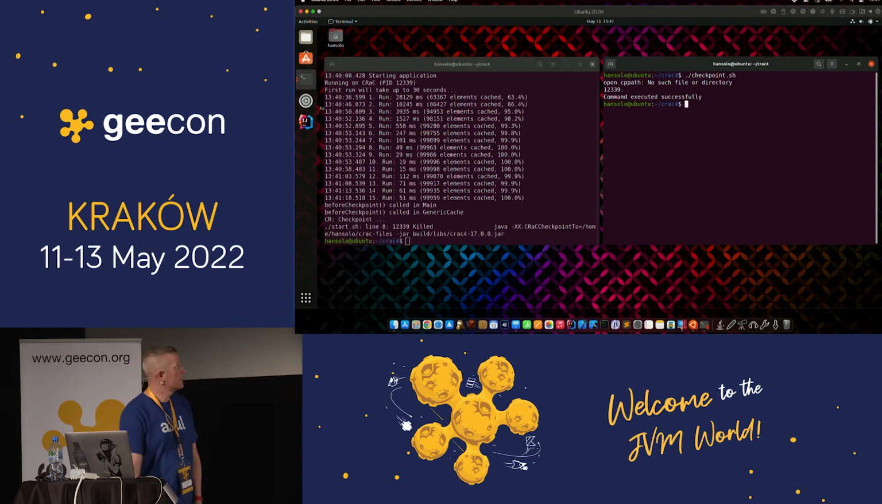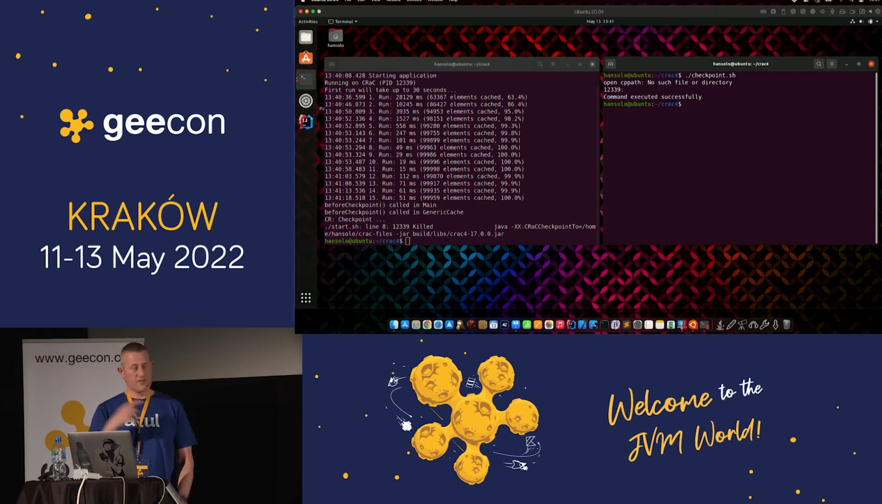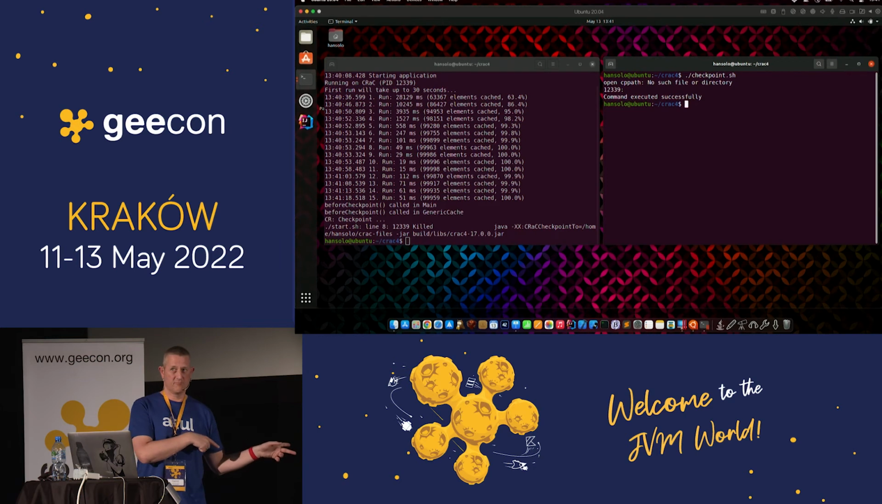Checkpoint created. The problem here is it always says on the right side, command executed successfully, even if it throws some exception. I mean, it's still under development.